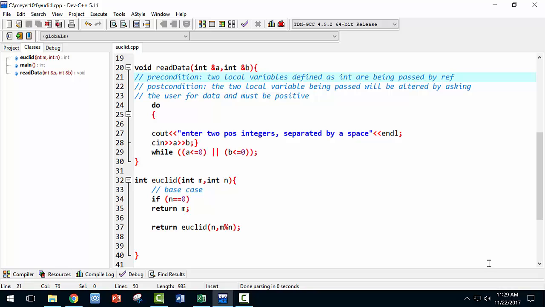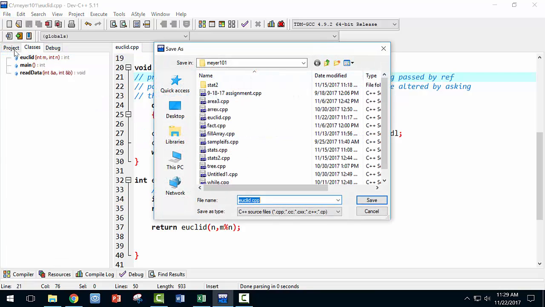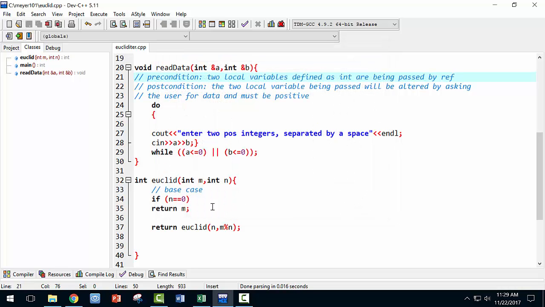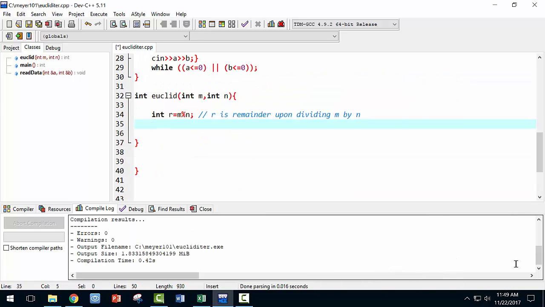So first let me save it as another version. File, save as. Instead of Euclid.cpp, I'll call it Euclid iter.cpp, so we know the difference. Do you want me to just erase and we start from the beginning? Yeah. Okay, so we have to write Euclid's function that determines the GCD of m and n. We're going to start by int r equal m mod n, and we keep going until r is 0. So we need a loop, and then we're going to return the last value of r before it became 0, which is n.